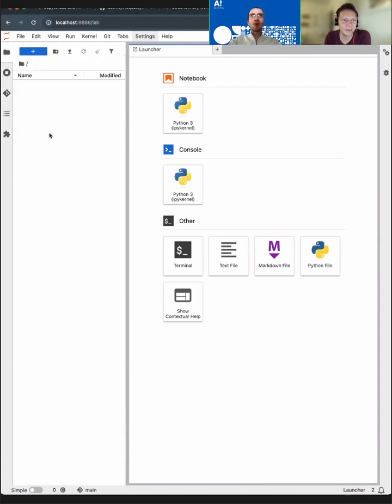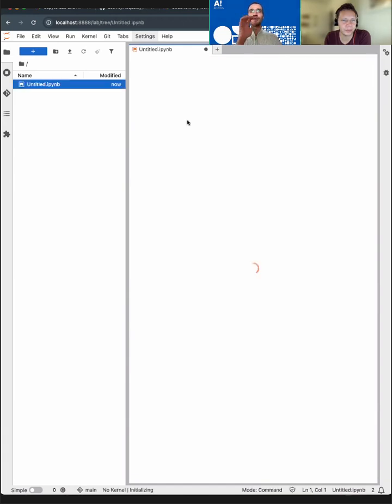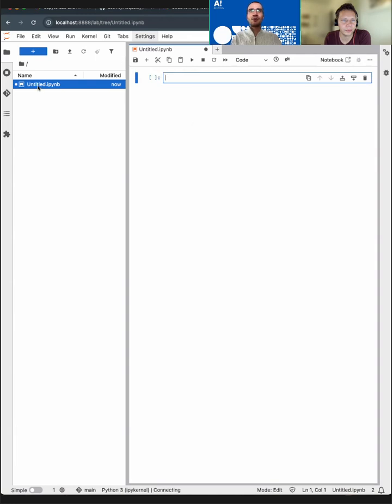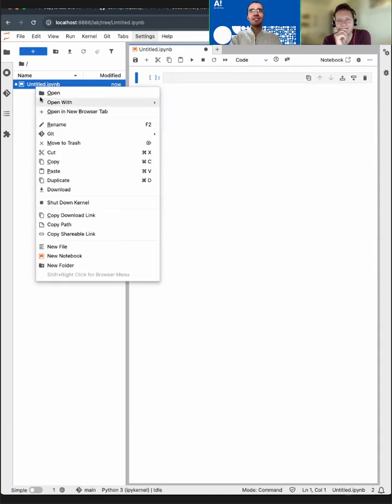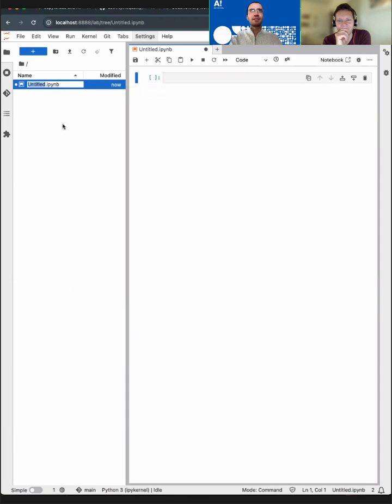So maybe I can go back to the main folder here, and then I can create a new notebook. As you can see, a new notebook has been created, and this is my file. Always remember to rename the file first, so I would right click on this and rename it to intro. You can also use the shortcuts, but don't push yourself to learn all of them. Using the GUI is also fine.